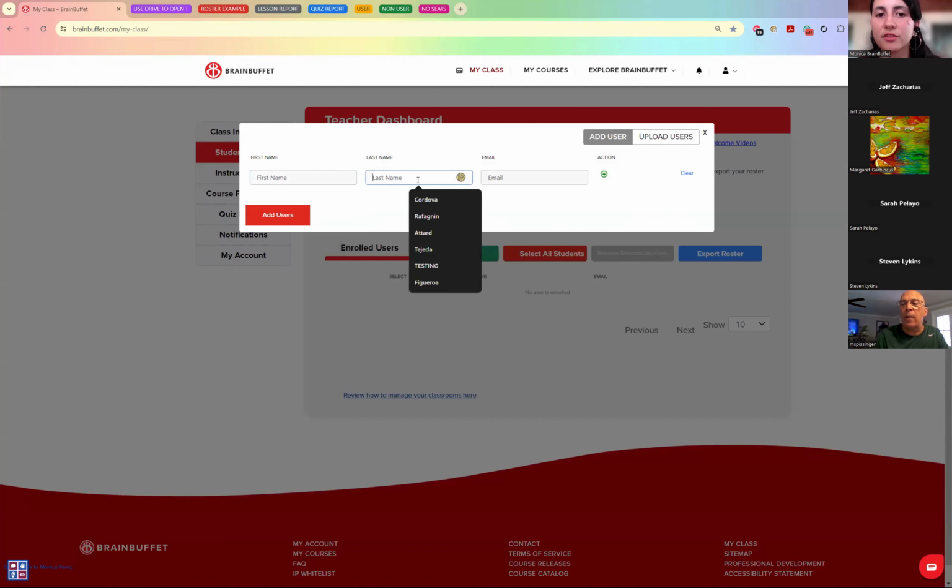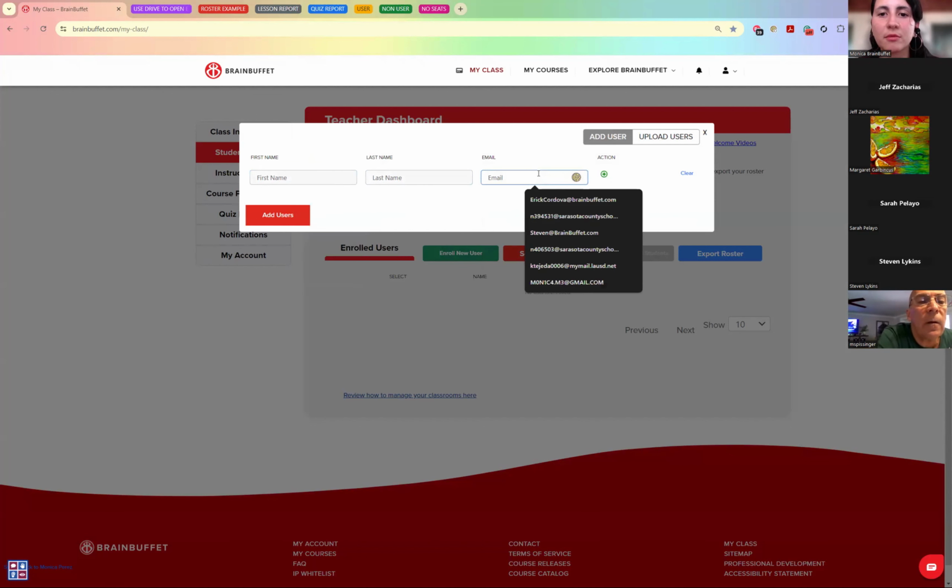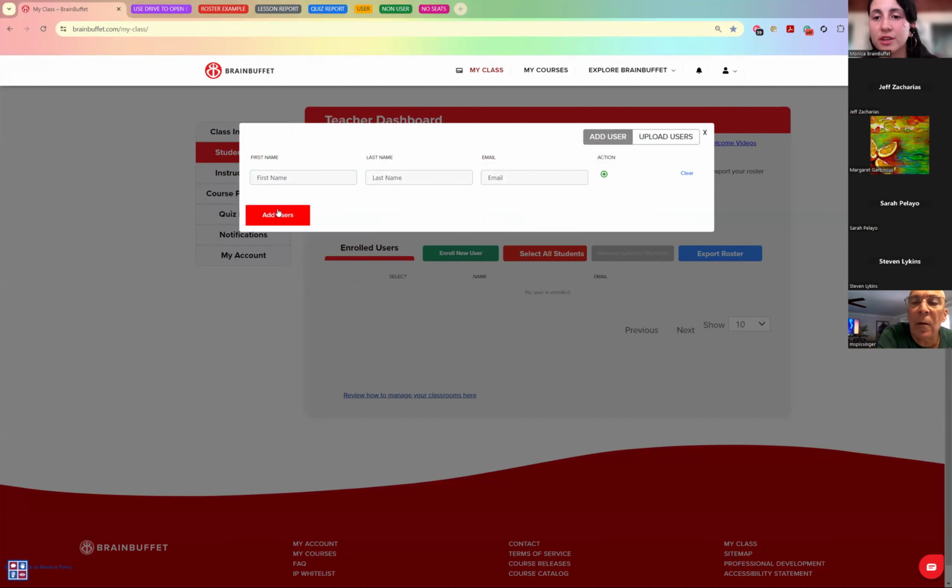Here you can just add the student one by one. You can put their name, their email, and add user. If they already have an account, they will be added automatically. They will be added once you send this. If they don't have an account though, they will receive an email with their login information.